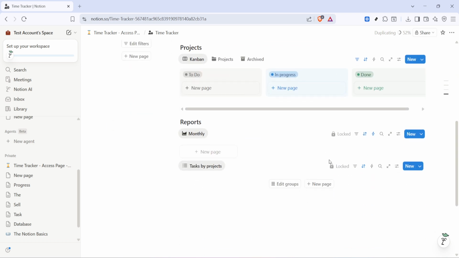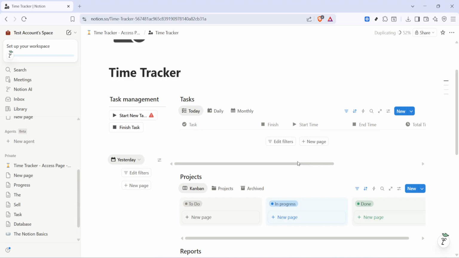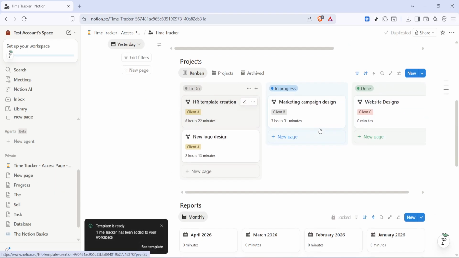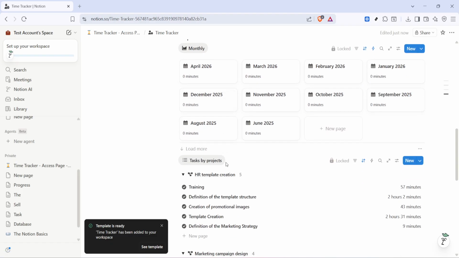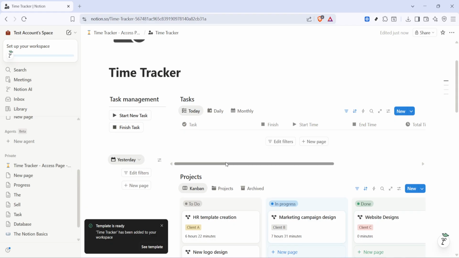Adjust views so you can switch between a table for quick entry, a calendar for a visual schedule, or a board grouped by project. Set sensible defaults. For example, have new entries auto-fill today's date to save time. Finally, skim any instructions the template author included, then clear sample data and test a single entry to confirm the date, duration, and category behave the way you expect.